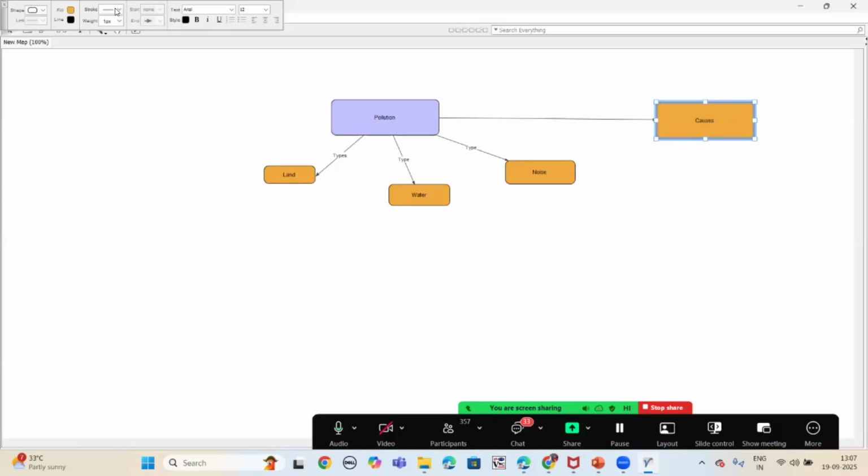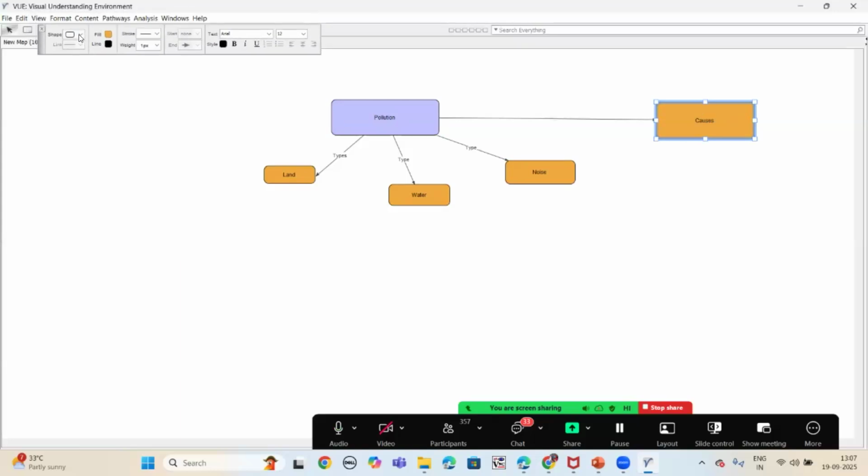Here you can see in this palette, there is an option for changing shapes. These shapes are used for changing the shape of nodes. You can change the shape of lines as well. You can draw curved lines. Also, you can change the color of lines. I'll just show you how you can change it.